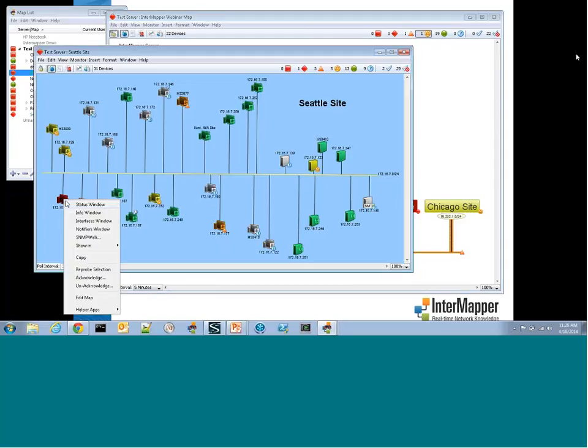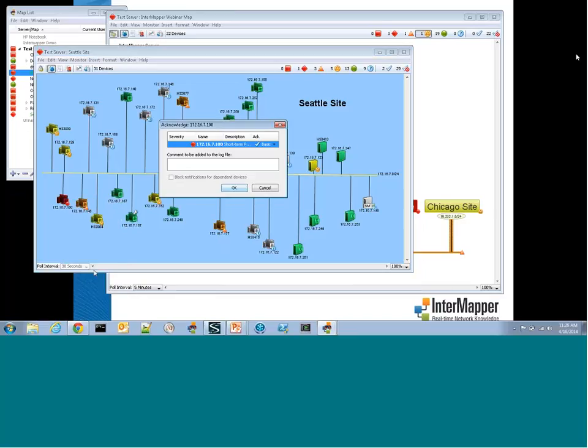Now what I'm going to do is acknowledge this. I'm going to right-click and choose Acknowledge. Say, that's odd.